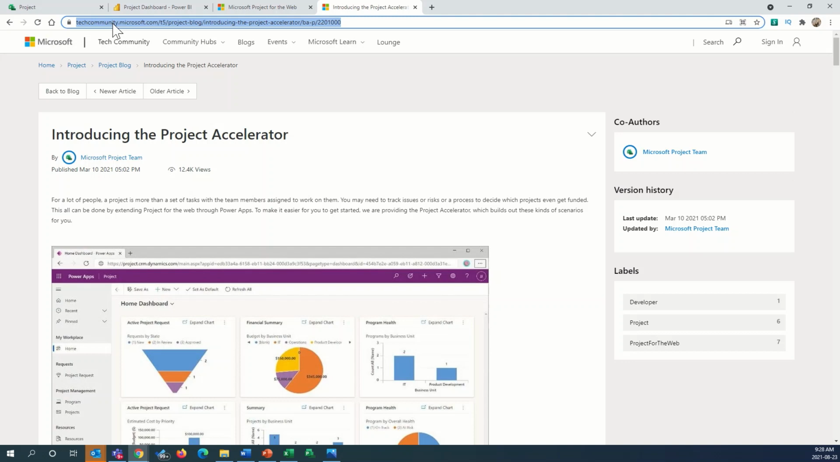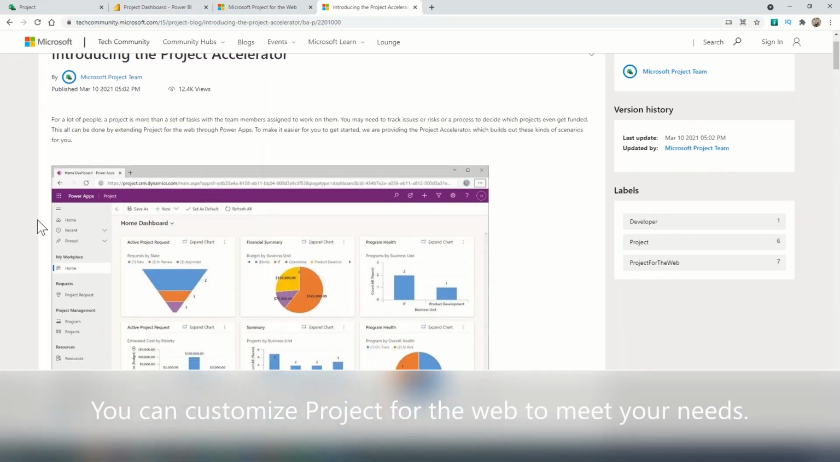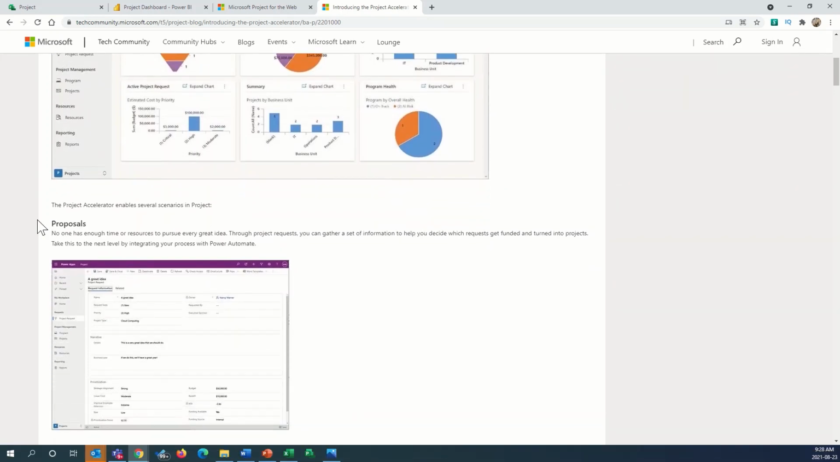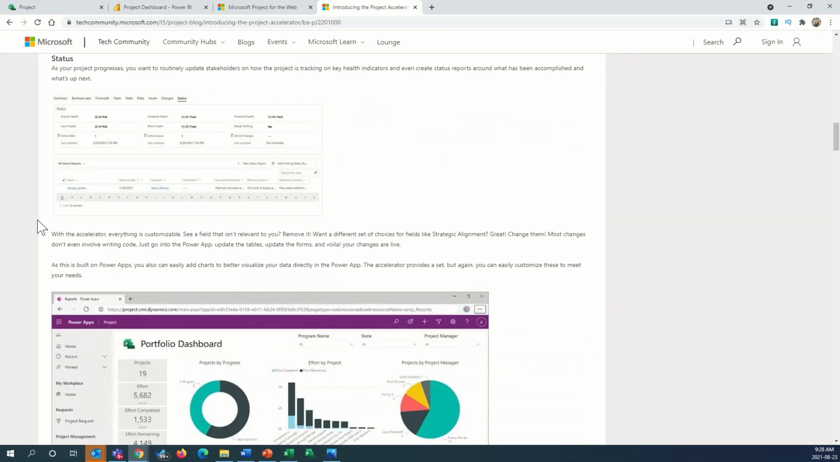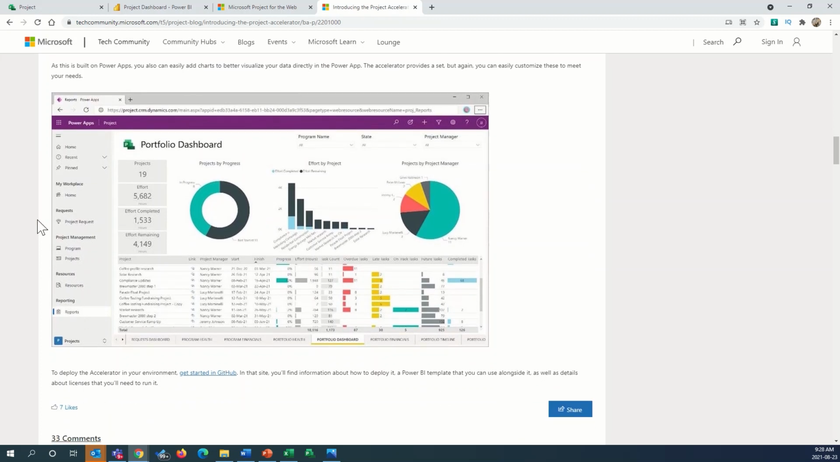Microsoft has started to open up the back end of Project for the Web, allowing developers to use custom fields and columns at the task level. To get you started, Microsoft has configured tables and views for projects, programs, project requests, risks, issues, changes, status comments, and some more through a Project Accelerator, which helps you set up a user interface with access to these features.